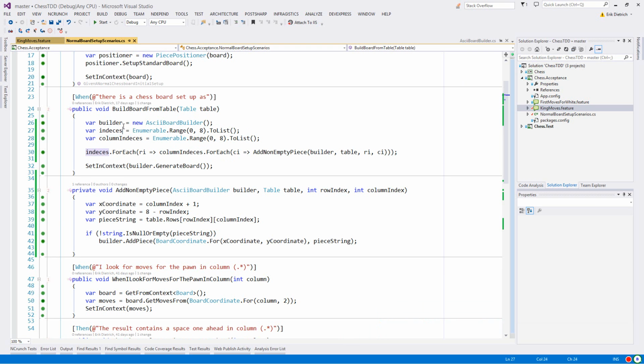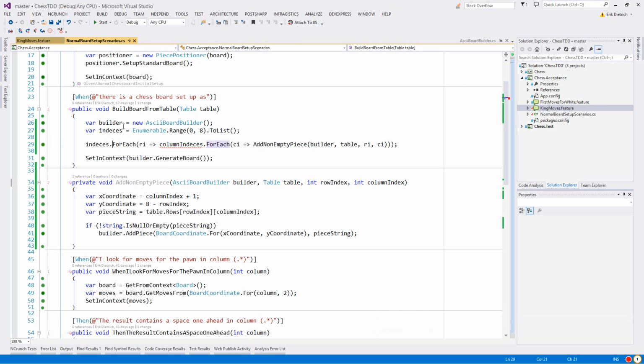thing and calling it row indices and then column indices. So how about I just call it indices and I iterate through it twice here. So this is going to become indices, and I'm going to get the same green tests. And now I've got this one-liner. So this is a lot more compact.